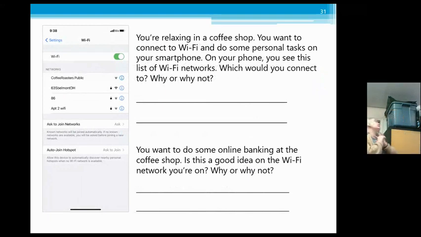Okay, so you're relaxing in a coffee shop. You want to connect to Wi-Fi and do some personal tasks on your smartphone. On your phone, you see this list of Wi-Fi networks. Which would you connect to? Why or why not?